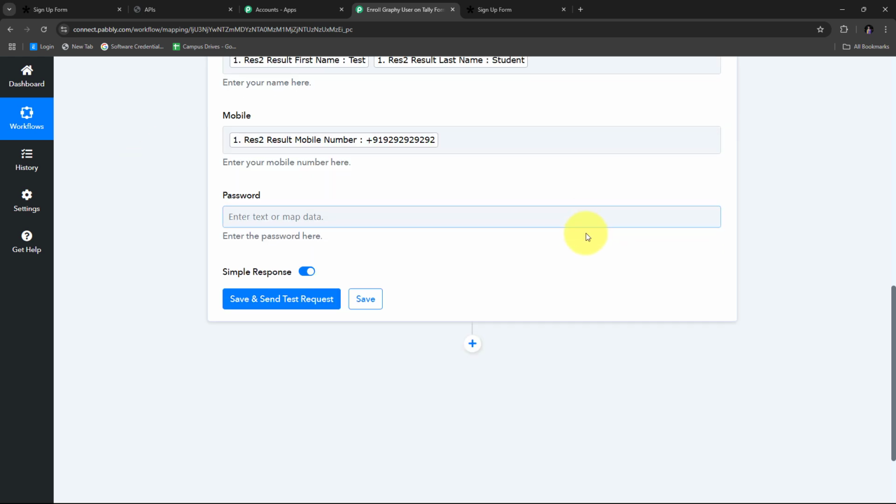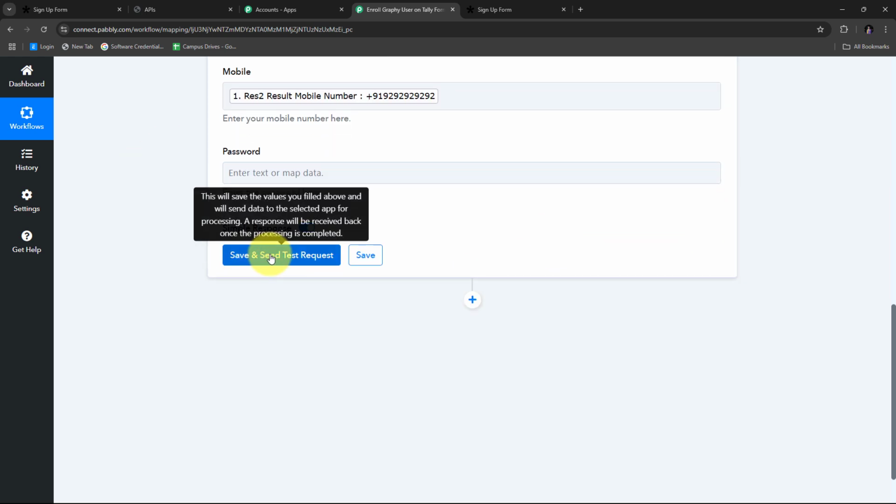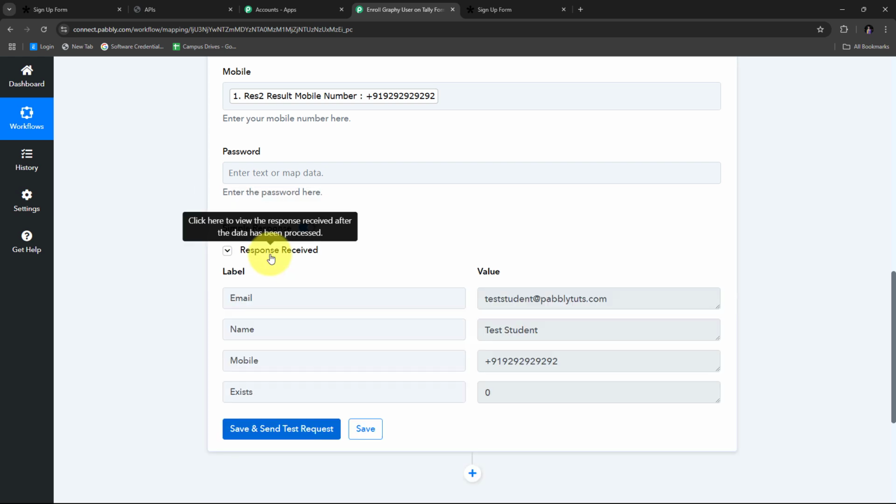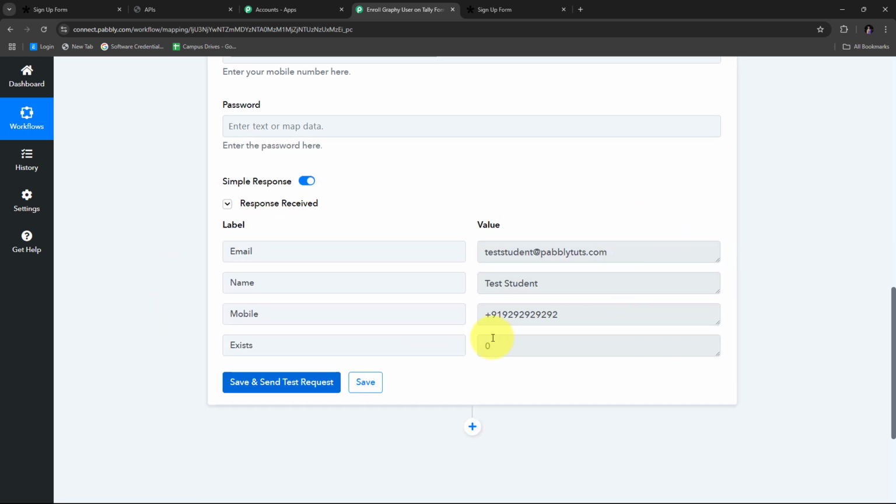Now that I have filled all the required details, I'm going to click on Save and Send Test Request button. And here we can see I have received this response. So this is a positive response, and this means that I have successfully created a new learner in my Graphy account by using all the details of my teleform submission.